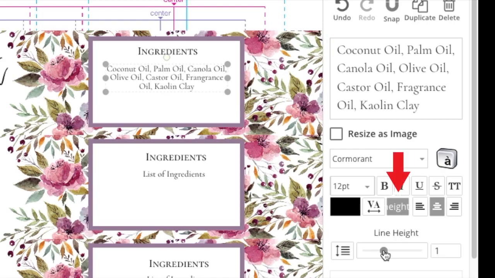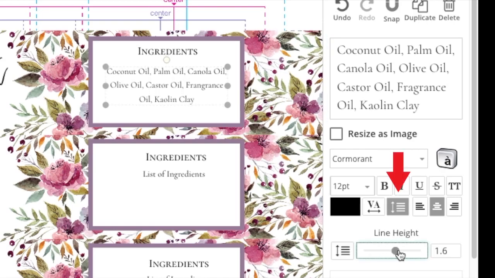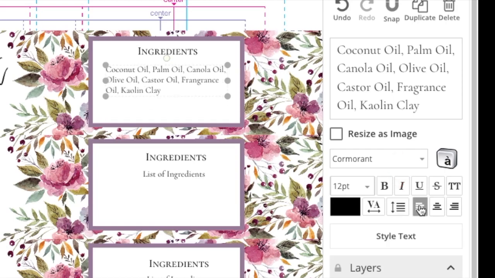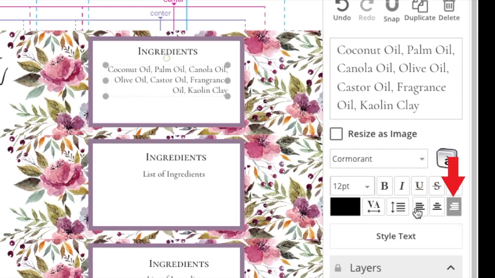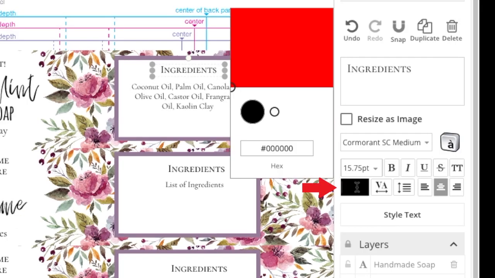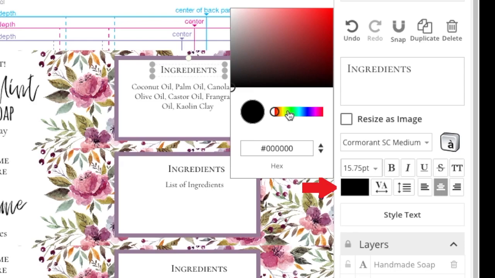The line height adjustment will change the space between rows of text. Your text can be justified to the left side, the center, or to the right. You can also adjust the font color if desired. Click the color and then select the shade that you want above.